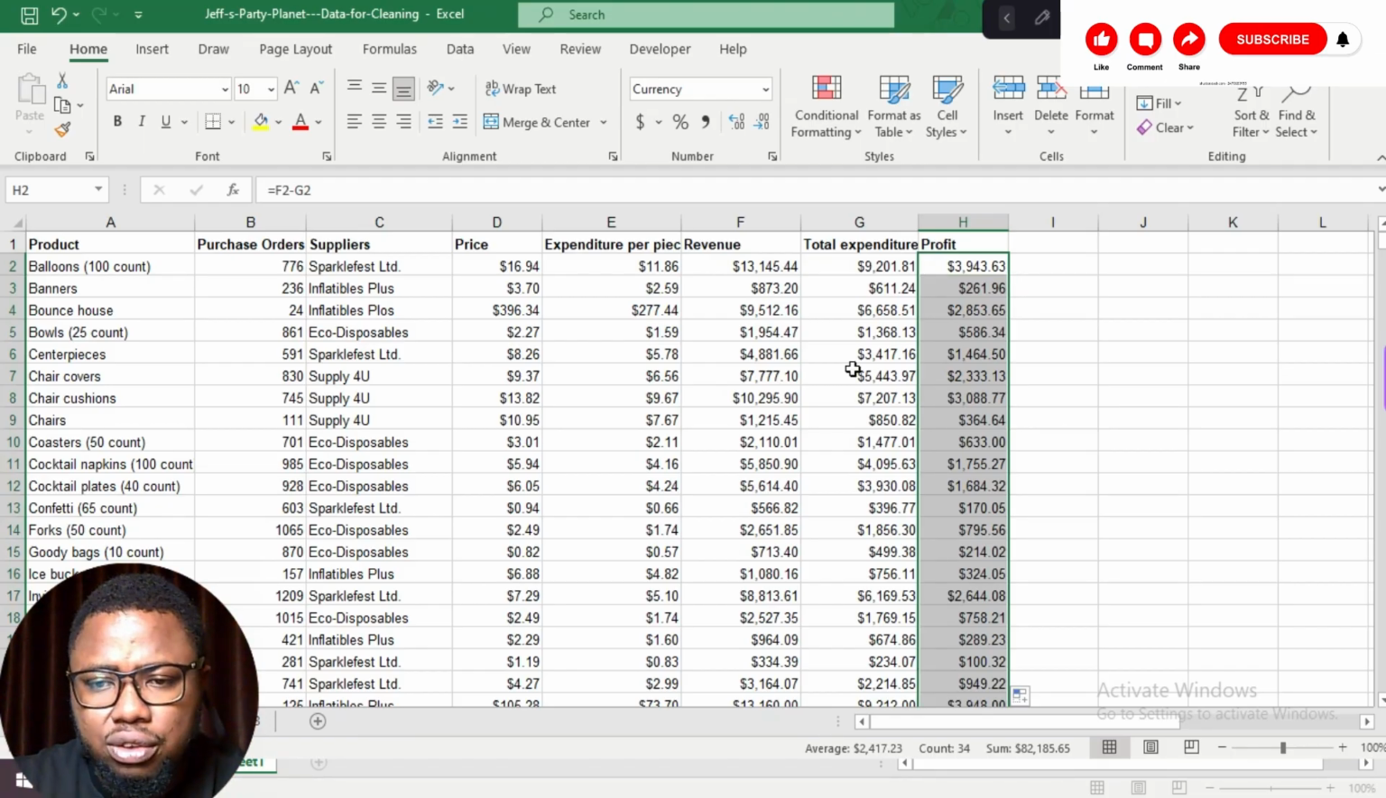Remember to save your data. Save your data. And so that's virtually how to do formatting.